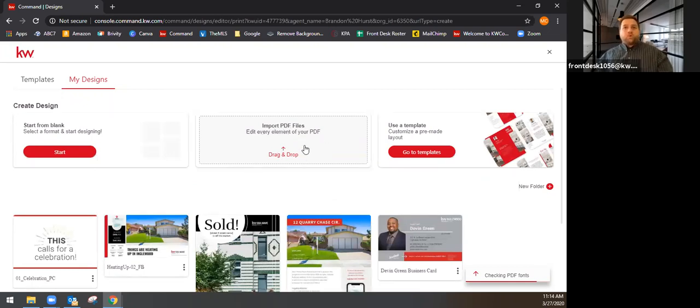Super, super cool. You don't have to use a Keller Williams template. You could use another template, or have your design inspired by someone else's design. But this is one of the coolest things I love in this section, importing a PDF and playing with that.